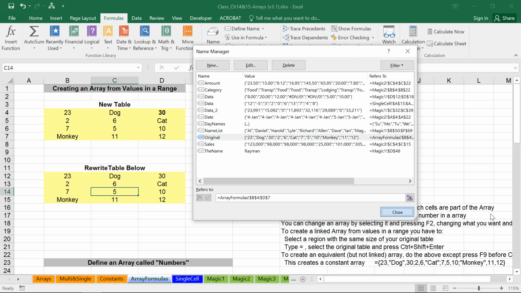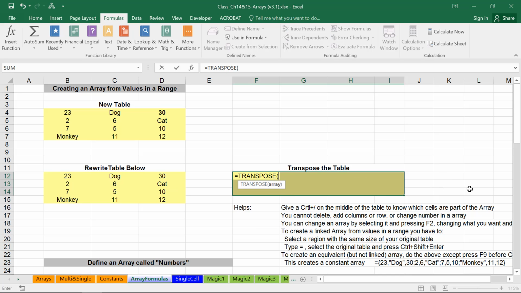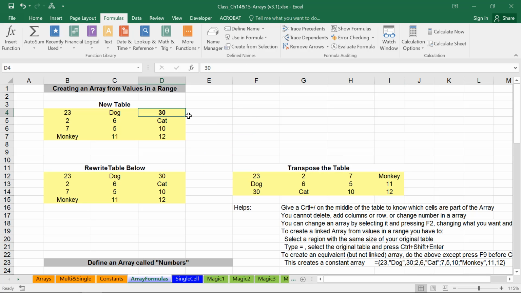We can also transpose this table. This time I have 4 columns and 3 rows, and I'll say equals transpose, original, Control Shift Enter, and I've got the same array in a transposed position. Notice these are all still hooked to this original data. If I come up here and put a 0 instead of 30, all of them change to a 0.